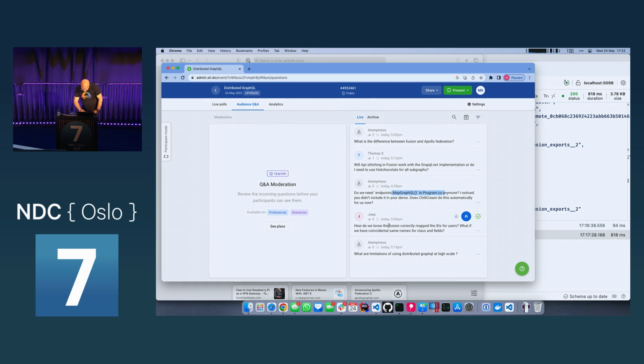How do we know Fusion correctly mapped the IDs for users? What if we have coincidentally the same names and fields and classes? Same classes and fields just means there's an overlap. That is something you have to work with. If you have the same types in the subgraph, it's essentially for us the same type. That means we can put them over each other, and that means we can fetch the data from both sides.